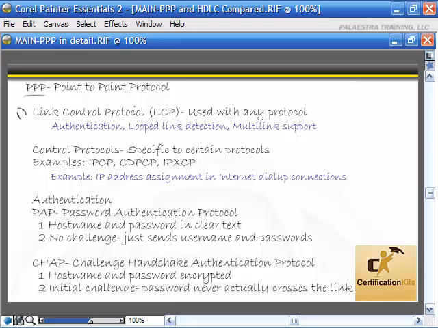There are two main components of PPP. One part of it, Link Control Protocol, is the part that is used with any protocol, and that's the part that authenticates the line, does loop link detection, and multi-link support. So if we have two routers connecting together, Link Control Protocol is going to set up the link between the two routers, monitor the link, and make sure it's appropriate to carry the traffic across.